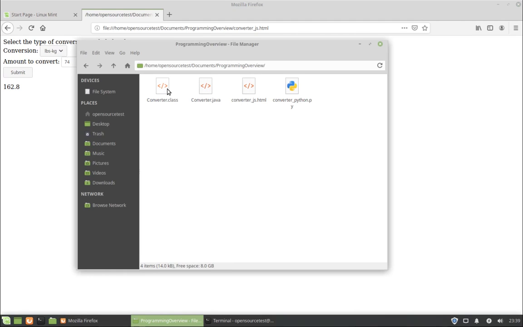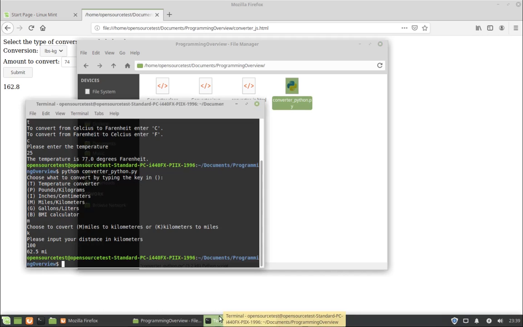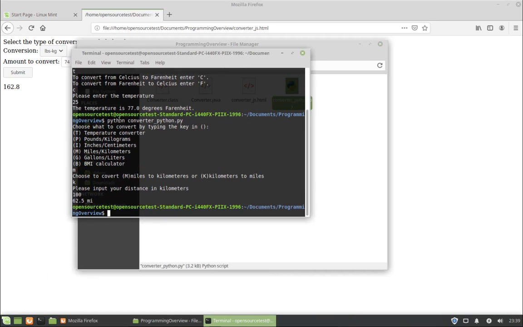Let's start with the Python programming. Python's an interesting language because a lot of people consider it to be a little bit more of an entry-level program. What you saw me do here in this terminal is you just typed in Python converter python.py. Python, the way it's structured in Linux is it compiles on the fly. Compiling is a process that most programs have to do in order to create an output.